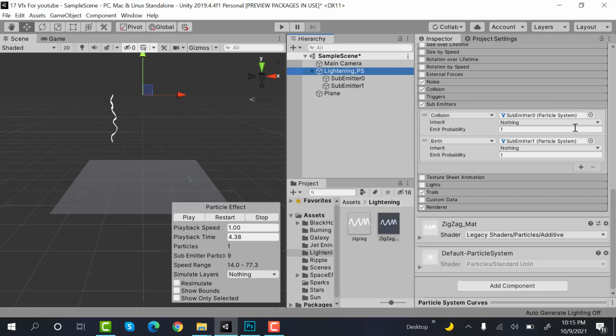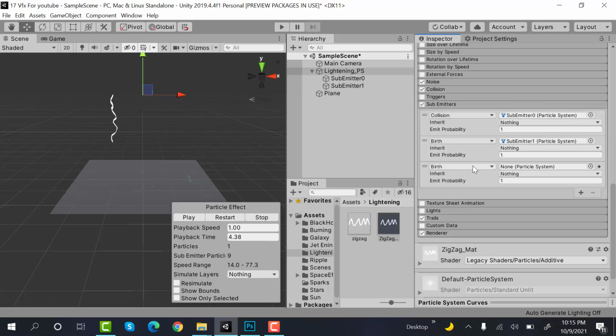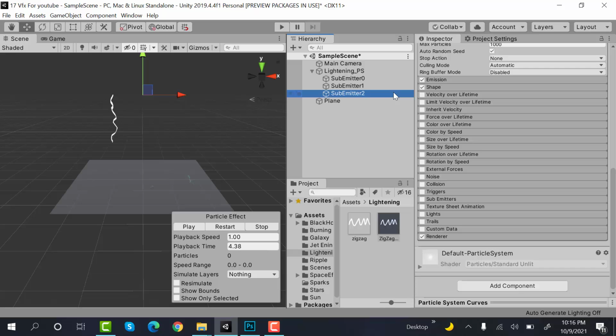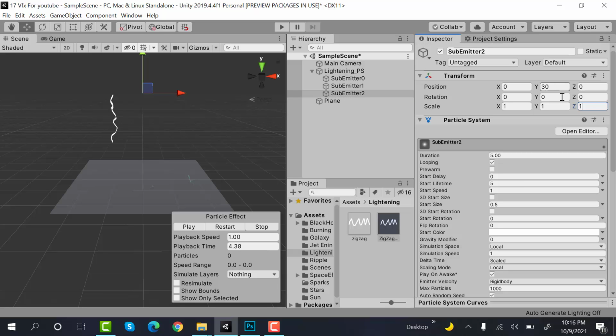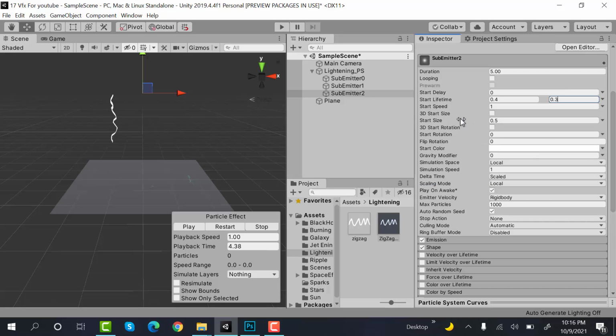Now create another sub-emitter, and this one would be created on collision. Okay, and create it. And here is our another sub-emitter. Set the Z value to 30 and X rotation to -90 degrees. Uncheck looping. Set the lifetime to random between two constants. It would be 0.4 and 0.3. Set the speed to random between two constants, which is 10 and 5.